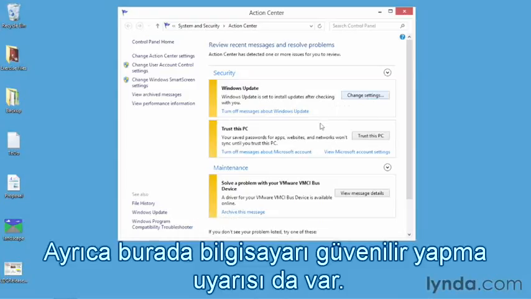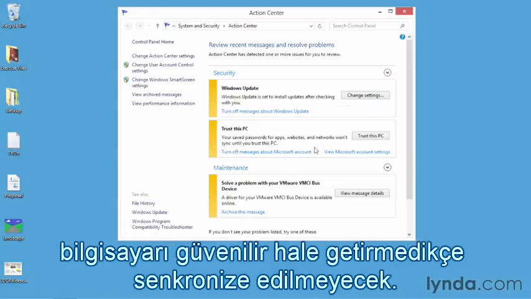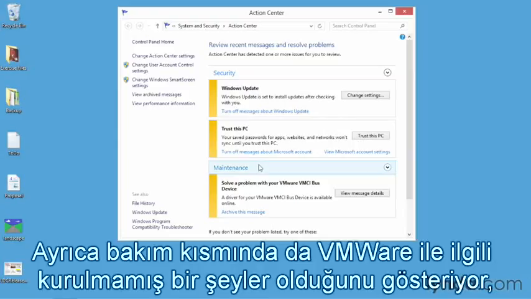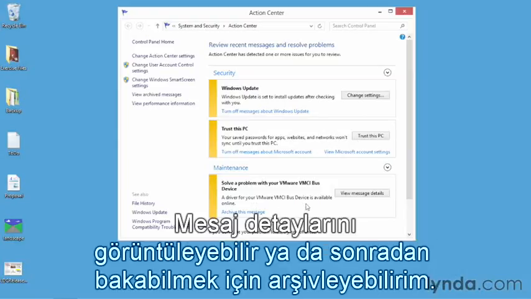That's nice. Also, I have one here about trusting this PC. So my saved passwords for various apps, websites, and networks are not going to sync until I trust this PC. If I do trust this PC, any saved passwords will work on my other devices as well. And it looks like I have one under maintenance here with regards to something I have installed, VMware. And notice that in this case, a driver is available online. I can view the message details. I can even archive this message if I want to keep it.